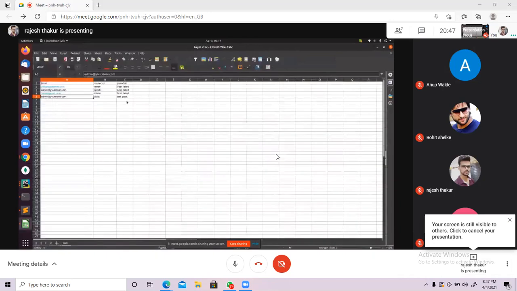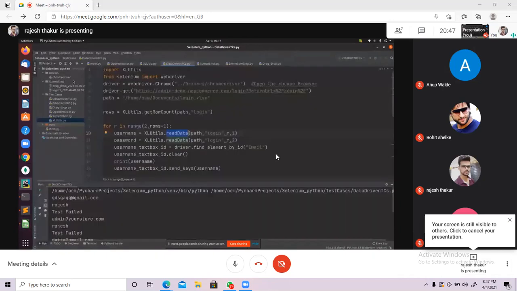So here we are trying to read the data. Username is where? Username is in this field, right? So we are trying to read the data. Excel utils, again we created our own method and we are going to call those methods. Read data, and here we are passing the path and sheet name, row number, and column number, which row, which column you want to access, and it will return me the username.